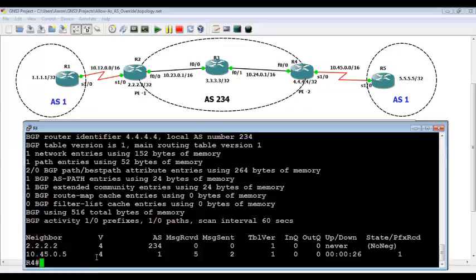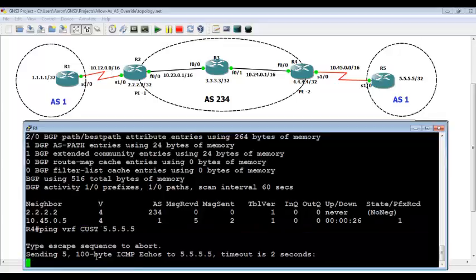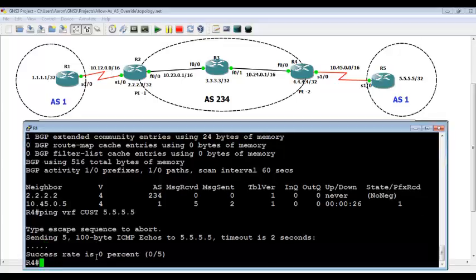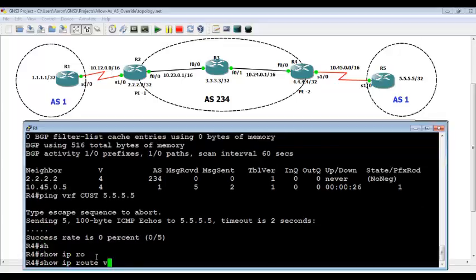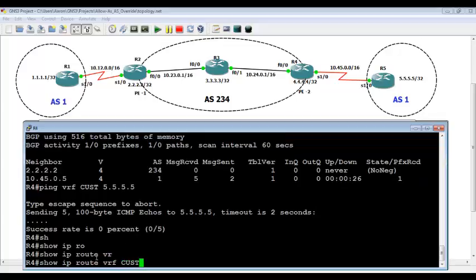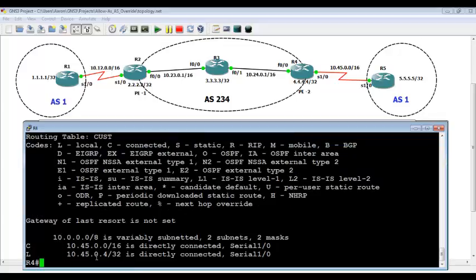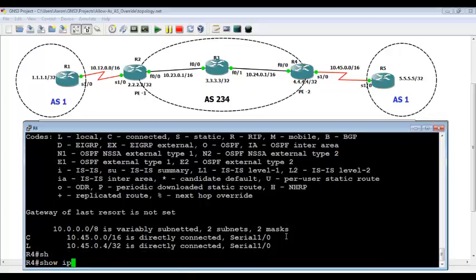Now let us try pinging. Ping 5.5.5.5 with VRF. Alright. So the ping is not happening, means what? So we need to check. Let me check. Show IP route VRF cust. Which means that R5 is not advertising. No, it is advertising. Let me show IP BGP.